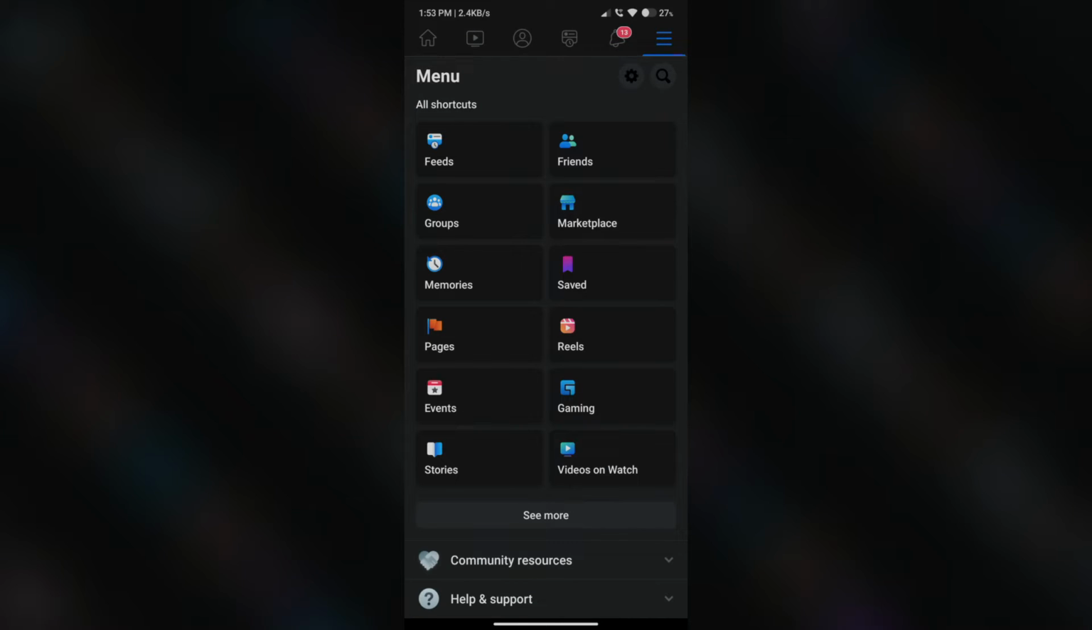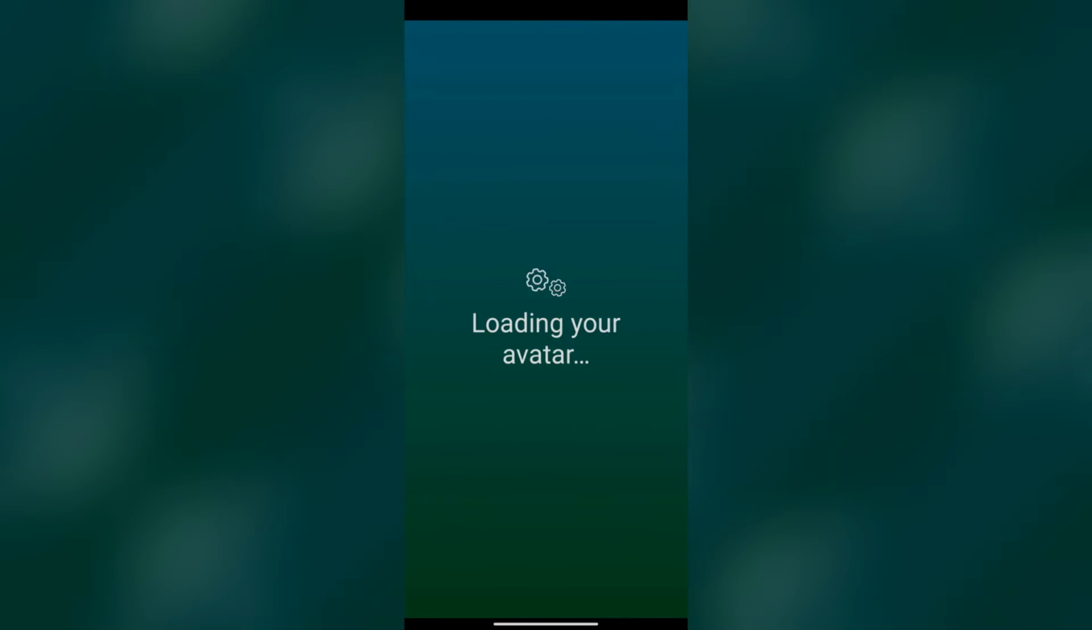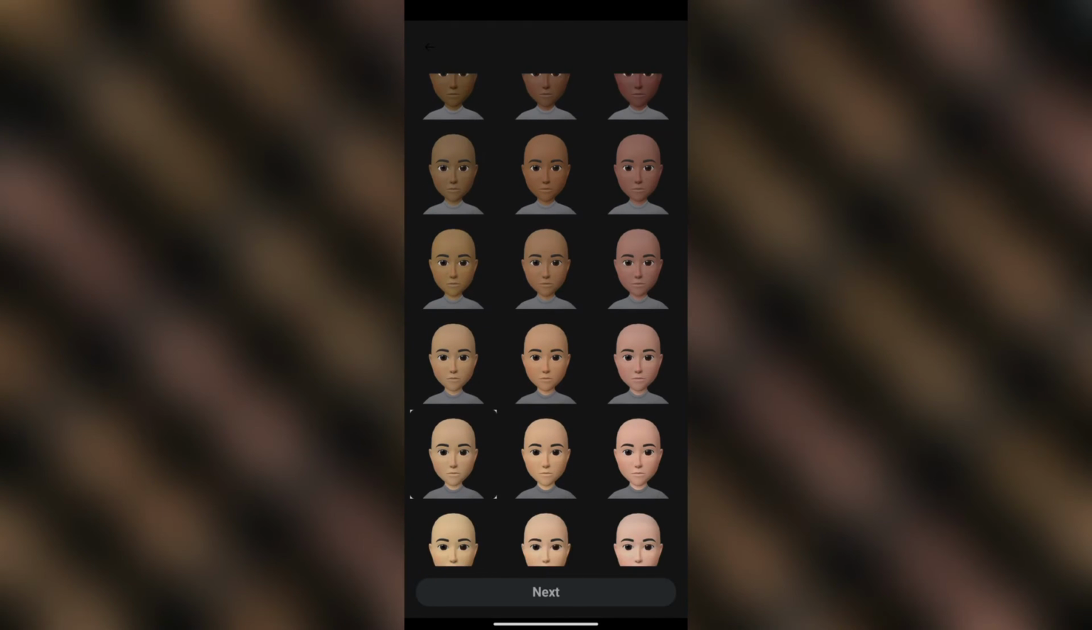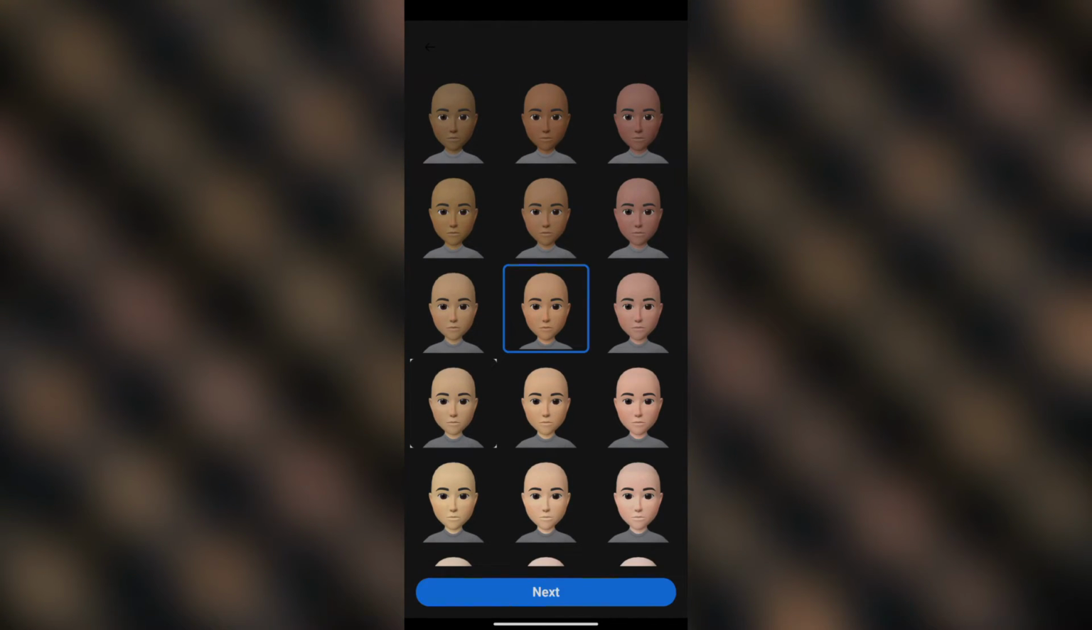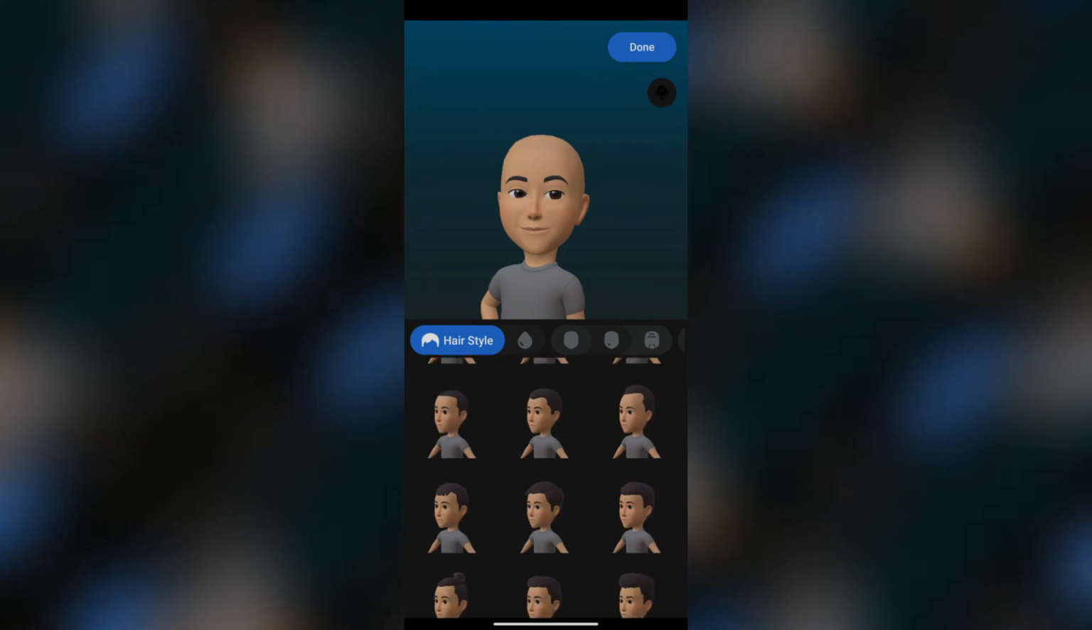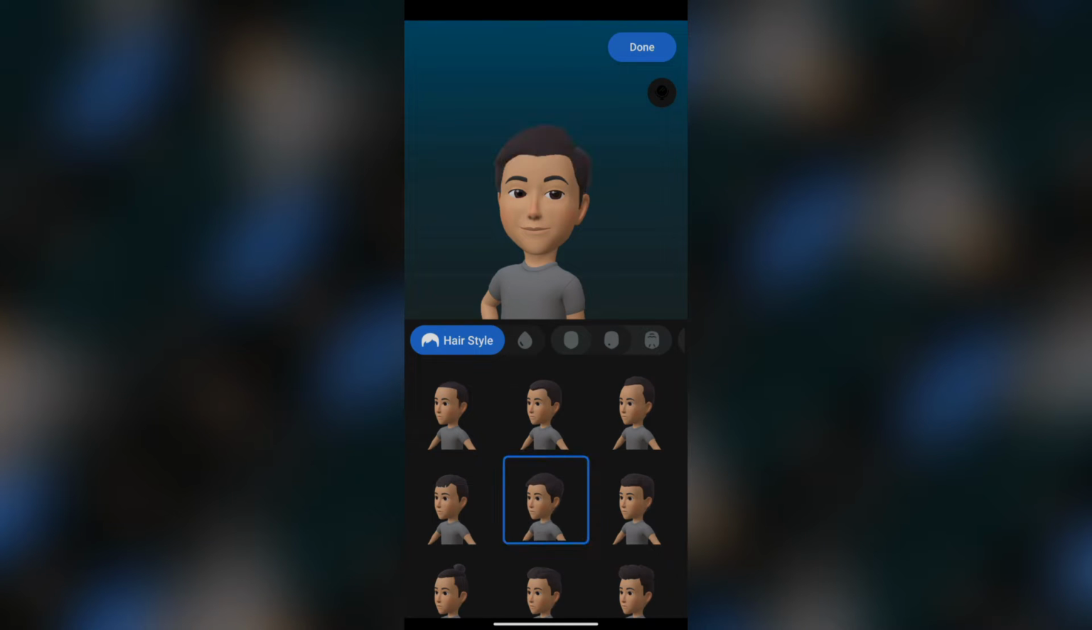How you can create your 3D avatar on Facebook. First you need the updated Facebook app. Open the app and click on the 3 lines on the corner. When the menu is opened, now in all shortcuts on the bottom click see more. When it expands, click on avatars.